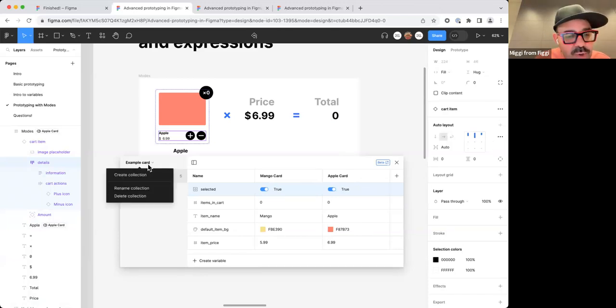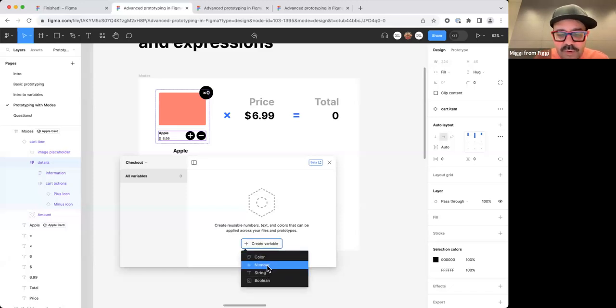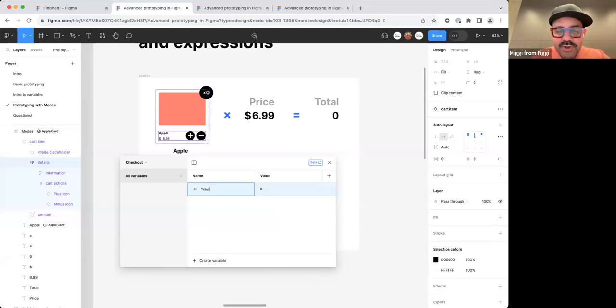So let's create a new collection. I'm going to call this collection checkout. And in here, I'm going to create a variable that is a number called total, right? So total, and this is its value. It's currently 0. I like to test it out. I'm going to put in the value of 6.